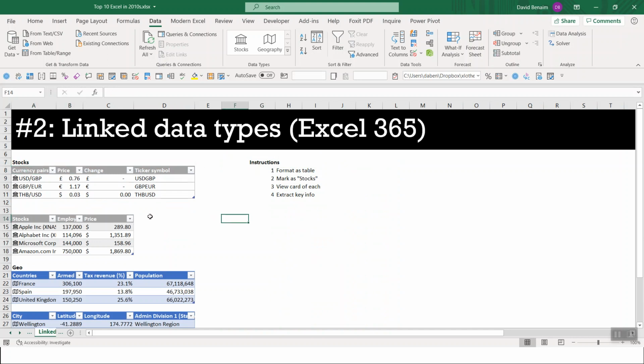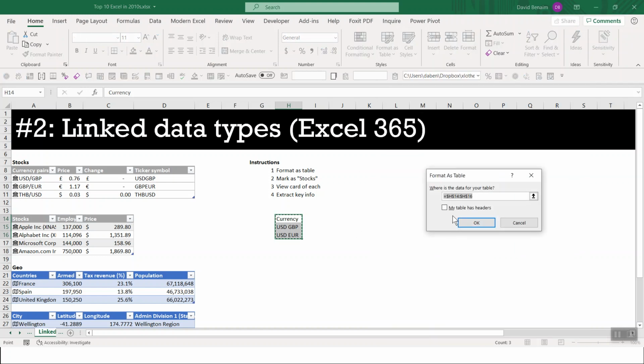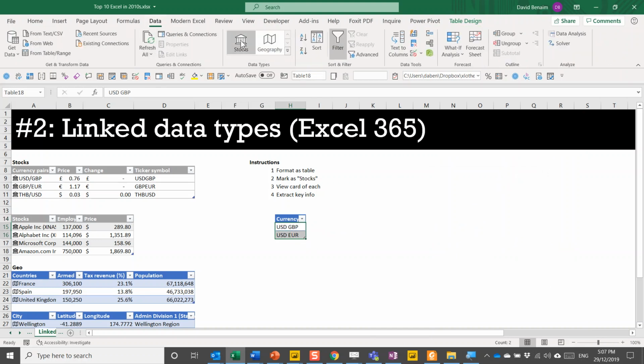Now, what this allows you to do is create something that gives you live information based on your data. So I can write here USD GBP, USD EUR, and then let's give this a currency and convert it to a table using the Format as Table feature. A lot of the Excel features work much better like this. So once we've got it there, we can then select these two and choose the Data tab and click Stocks.